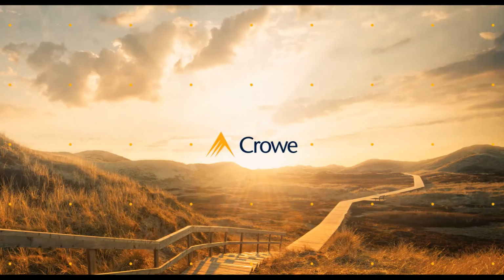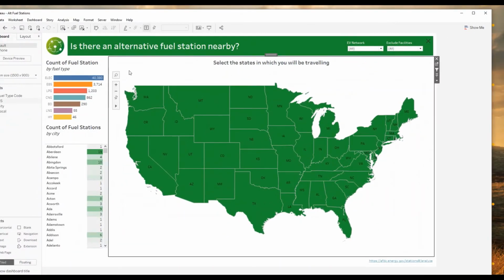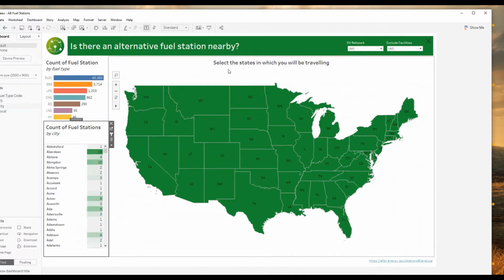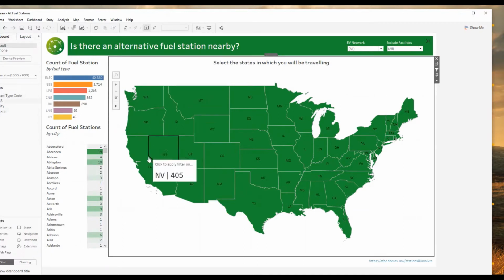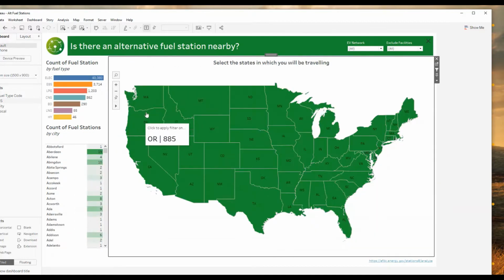We might refer to it as we work to build these objects. So for example, this is one object. That's our count of fuel stations by fuel type. This is our count of fuel stations by city. This is our map of states. And this is our local map. So we're going to build all of these components in our dashboard.